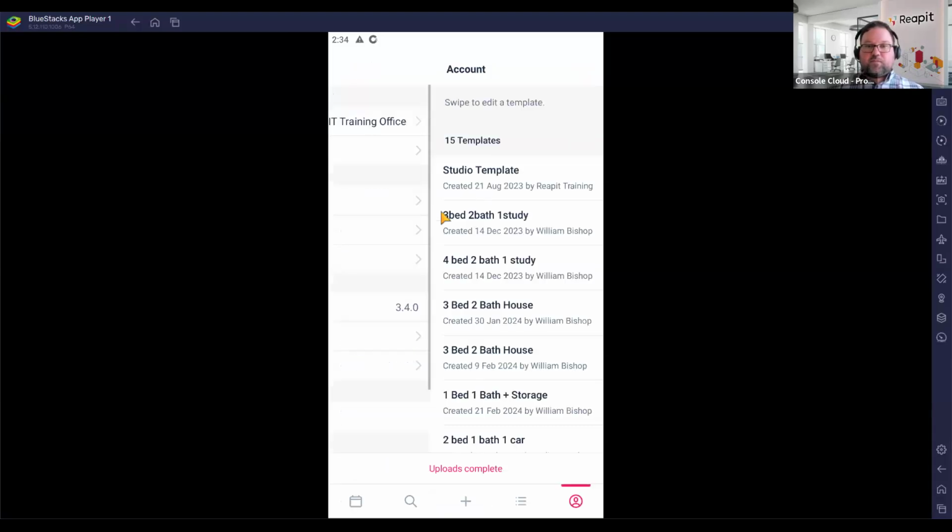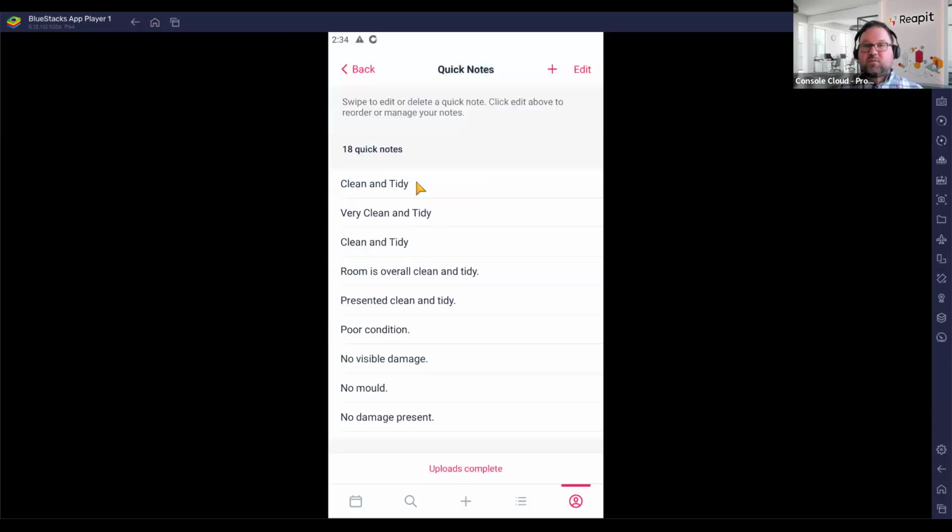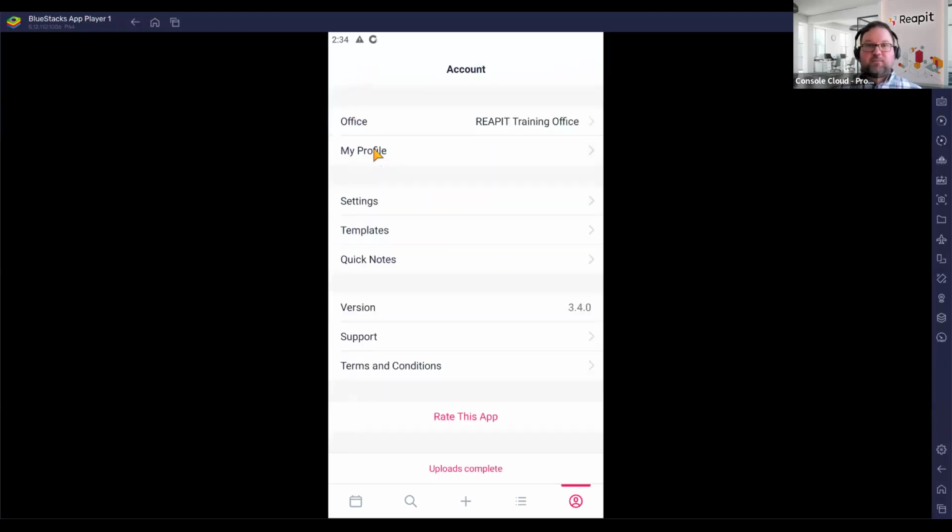So with your quick notes as well, you have the option to come through and edit the quick notes that sit within the system. If you would like to make these more detailed or more customized to the way you want to communicate with your owners, please feel free to come through here and update those so that they're easier to select and they're personalized to the way you communicate.